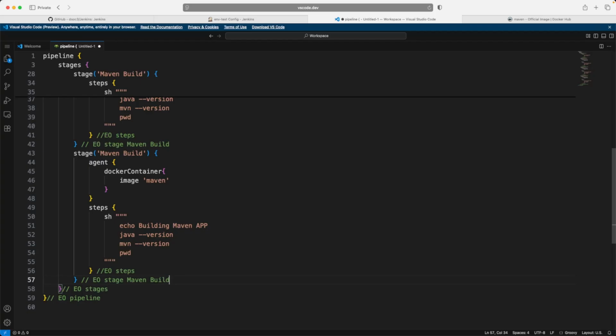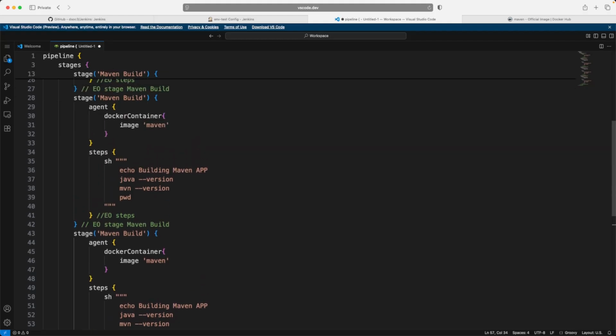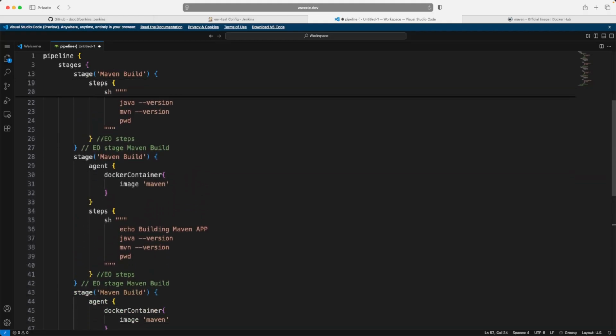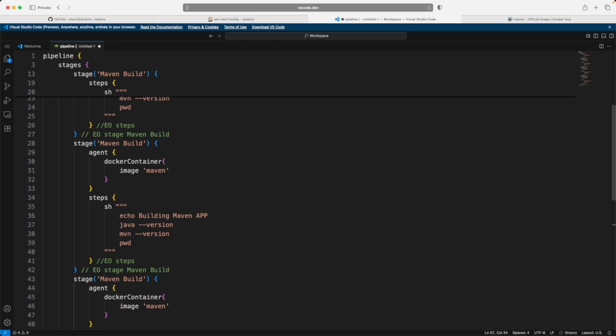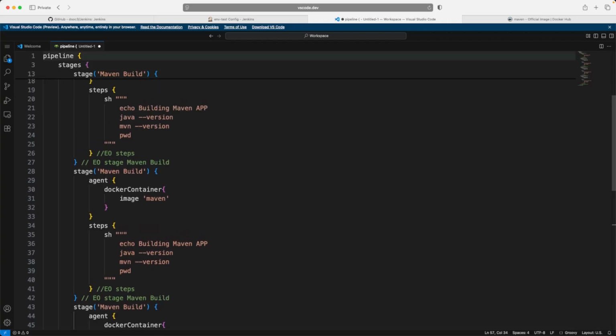So security vulnerabilities are there, you have to fix that. There are so many things as well. So instead of that, you could simply use the dynamic agents, and the images are already available on the repository, which is over here.